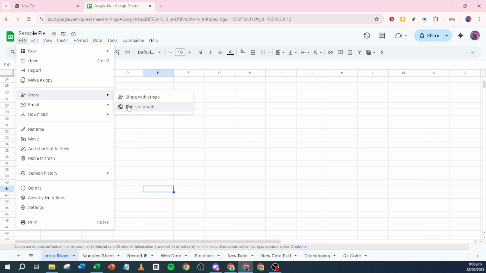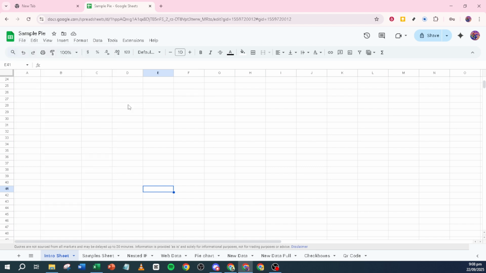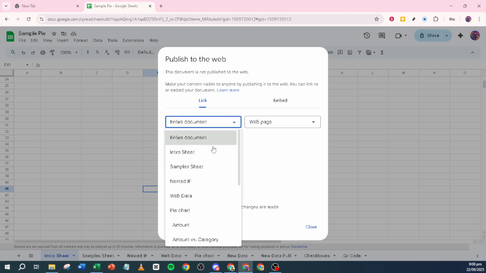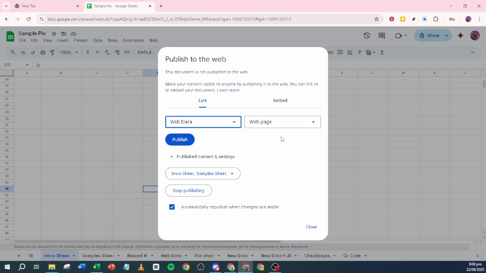Next, you'll encounter a dialog window. Here, you need to choose the specific sheet within your Google document that you want to share. If you have multiple sheets, make sure you're selecting the one you intend to connect to Excel. This ensures that you're only sharing the data you want, keeping your workflow streamlined.